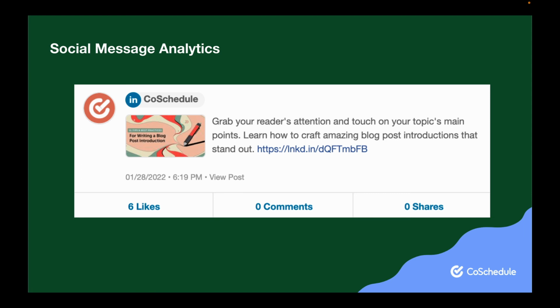Finally, you can use social message analytics to see the performance of individual messages scheduled to Facebook, Twitter, LinkedIn, and Instagram. You can use this information to make small changes to your promotion schedule for better results.